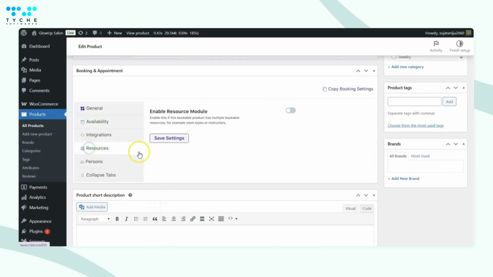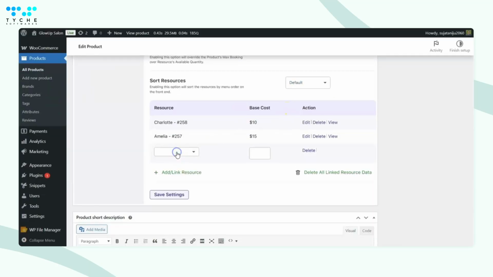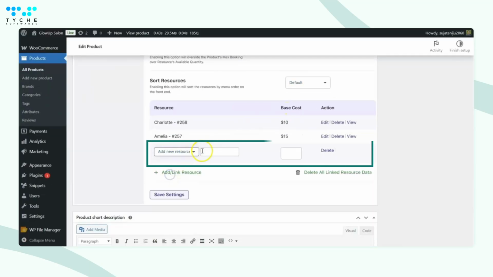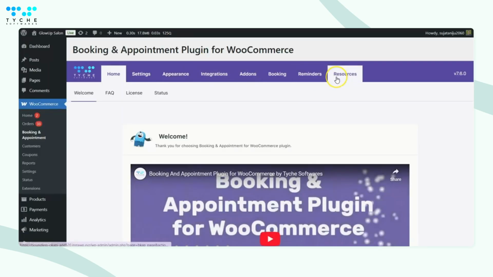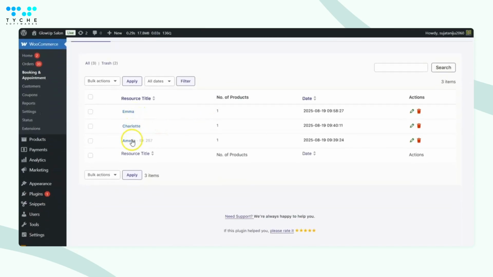Go to the Resources tab, enable Resources, and click Add New Resource. Name it Emma, set a base cost of $30 and save. Then, go to WooCommerce, Booking and Appointment Resources. Here, you can manage all resources.